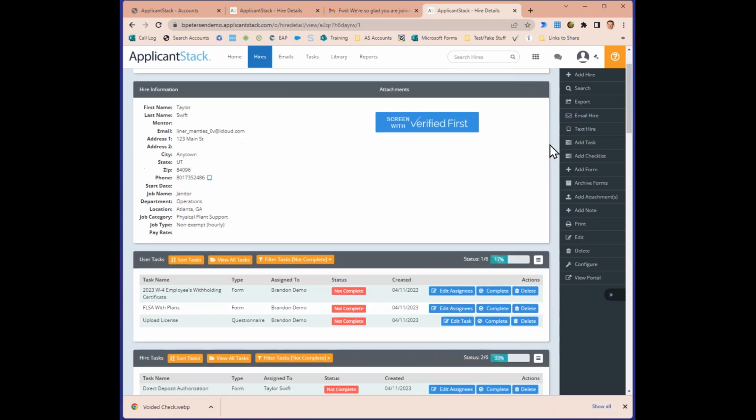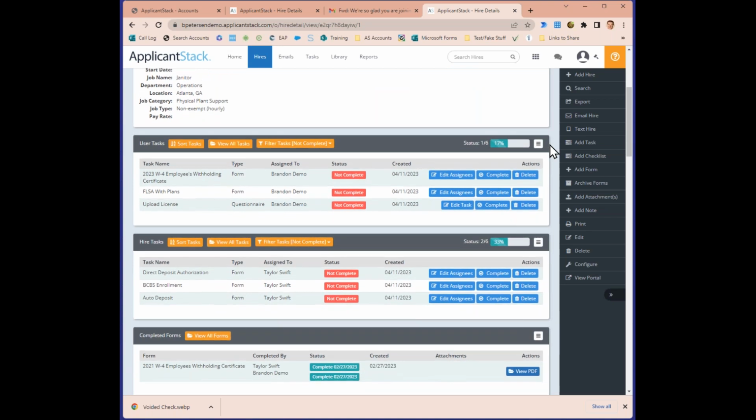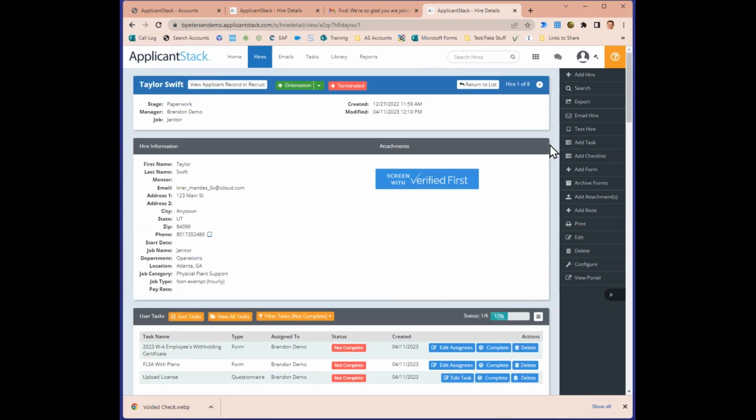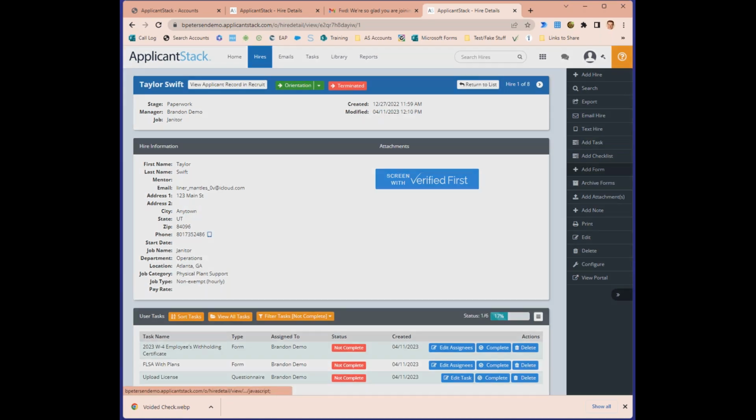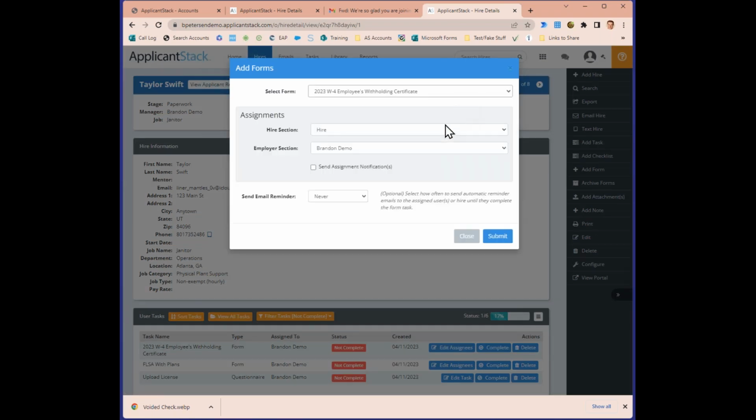So let's say, in this example, Taylor accidentally put in something incorrectly on her W-4. If I need her to complete that again, I can just add form, select the form, and I'll ask it to send a notification. I can ask it to set a cadence for reminders. And then once I submit it, a new form will be sent to her.